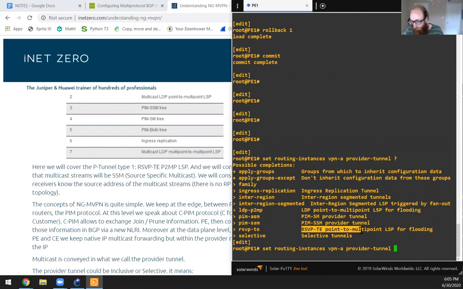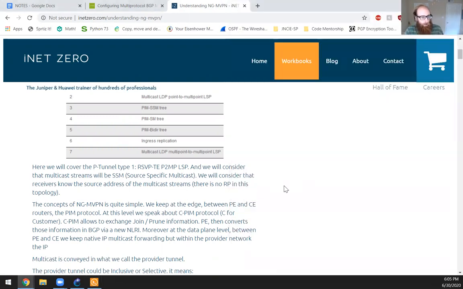So RSVP-TE, point-to-multipoint LSP for flooding. We've got a PIM-SSM provider tunnel, PIM-SM. So yeah, we can see the lines there. Here we will cover the P-tunnel type 1. So they don't even have a write-up for the other kinds of tunnels. So I think it's pretty clear that it will be the type 1 on the test.